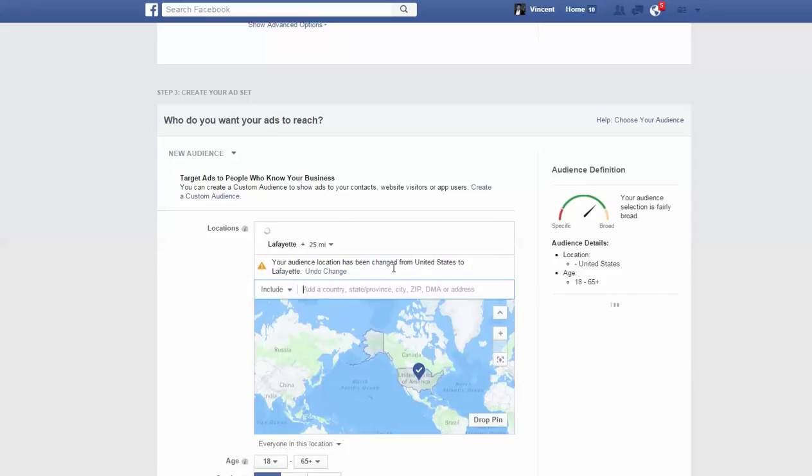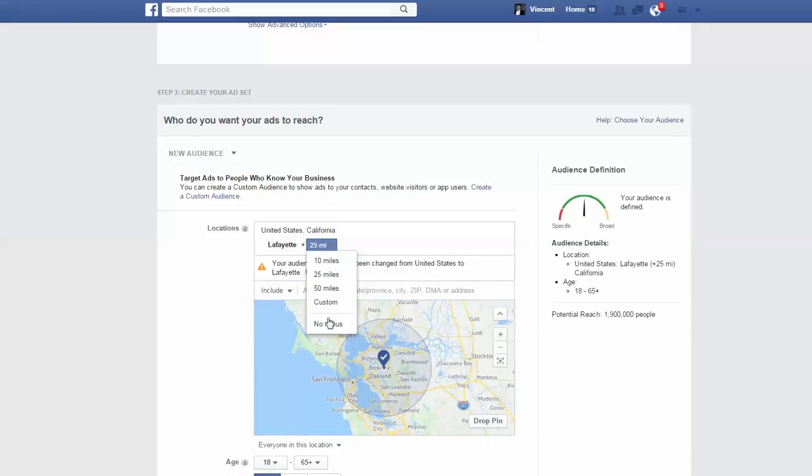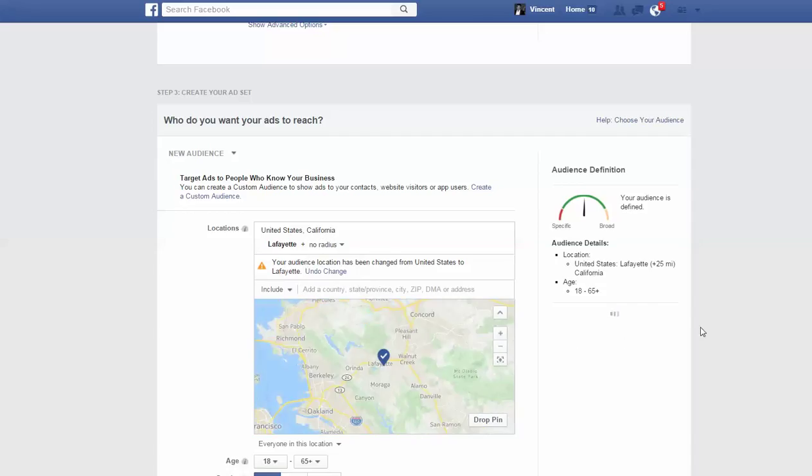And I need you to pay attention to this right here. By default it says Lafayette plus 25 miles. Now, just so you know, you can see a little map here. This is cool. This is brand new as of today. This map did not exist. 25 miles out is San Francisco. And nobody in San Francisco, well, there are some people who may work there, but you want this to be only visible by people in Lafayette. So you can actually click this arrow and say no radius. This means they got to live in Lafayette to see my Lafayette ad. And that's good because you're paying for clicks. You want to make sure it's relevant.